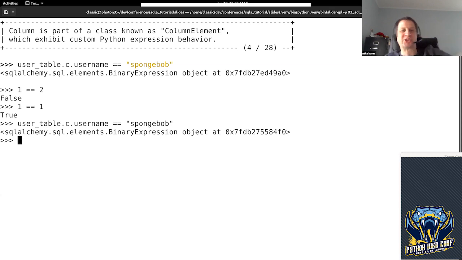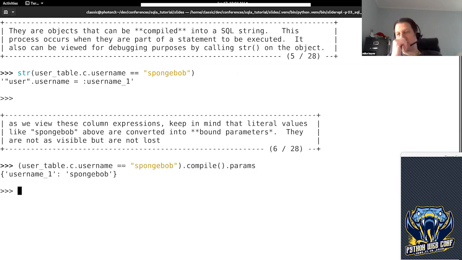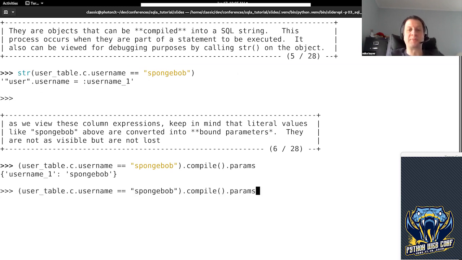When you have this expression, if you stringify it, you get SQL, which interestingly enough does not say SpongeBob. It has this bound parameter inside of it. That's weird. So keep in mind that when we have these little objects, you can call compile on them to get the full compiled object. It's a SQLAlchemy object called a Compiled, and it has the parameters separate from the expression. So if you do the compile, there's also a string. Yeah, there it is.